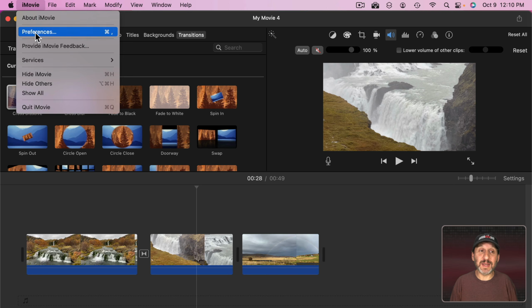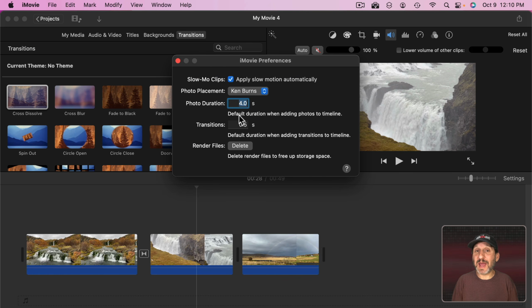And it's easy to go back in here and change that all the time. So if you need to add like 5 transitions at half a second, you can change it here, add those, and then change it back to 1 second after that.